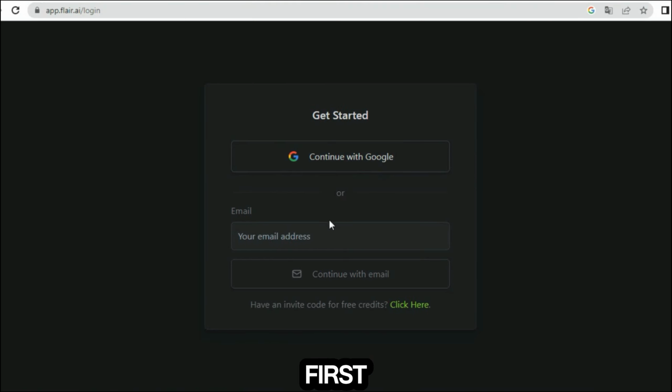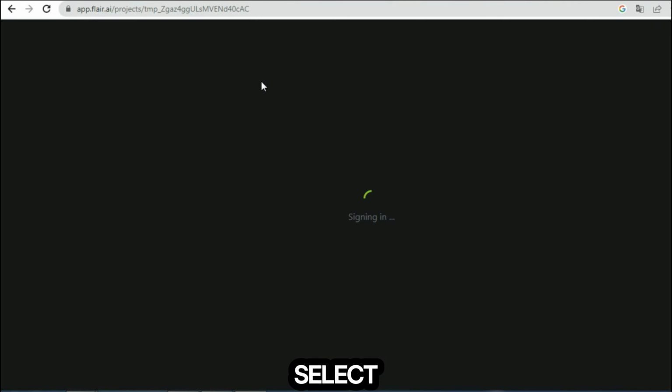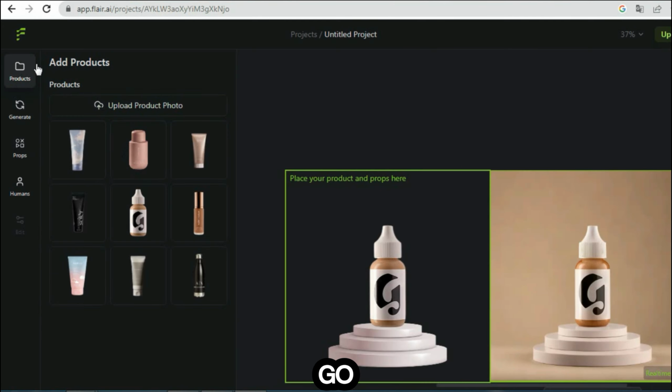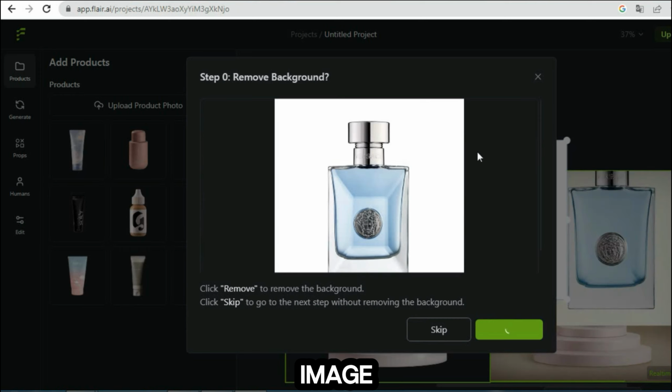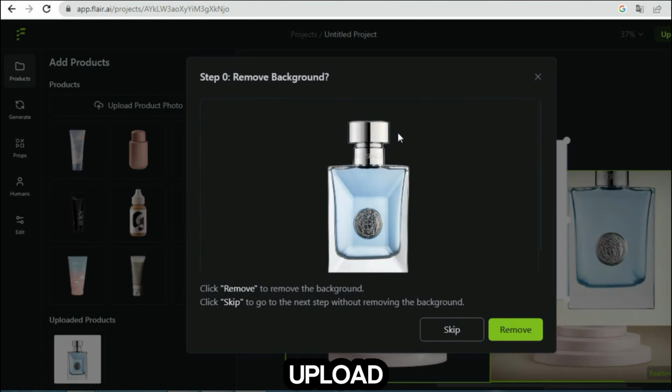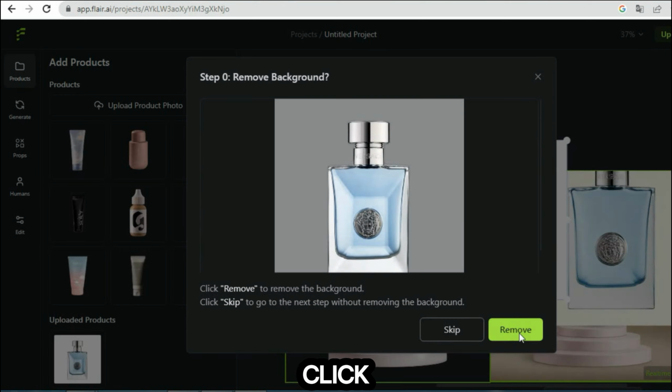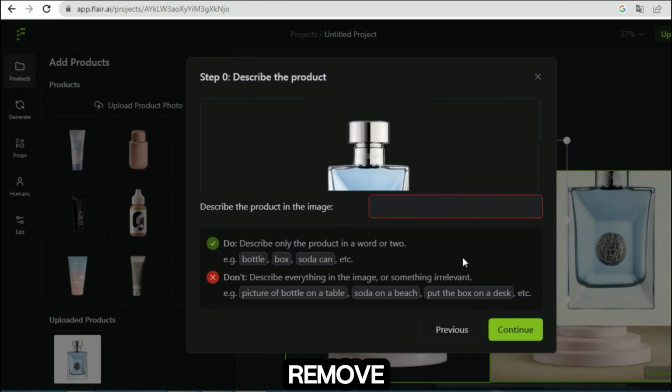Next, we will explore the Flair AI tool. This is a great tool specifically for sellers who want to promote their products. First, you need to register for a free account. After successful registration, select Create New Project and go to the Assets section. Here, you upload your product image. For example, I will upload a photo of this perfume bottle and click Remove to automatically remove the background.